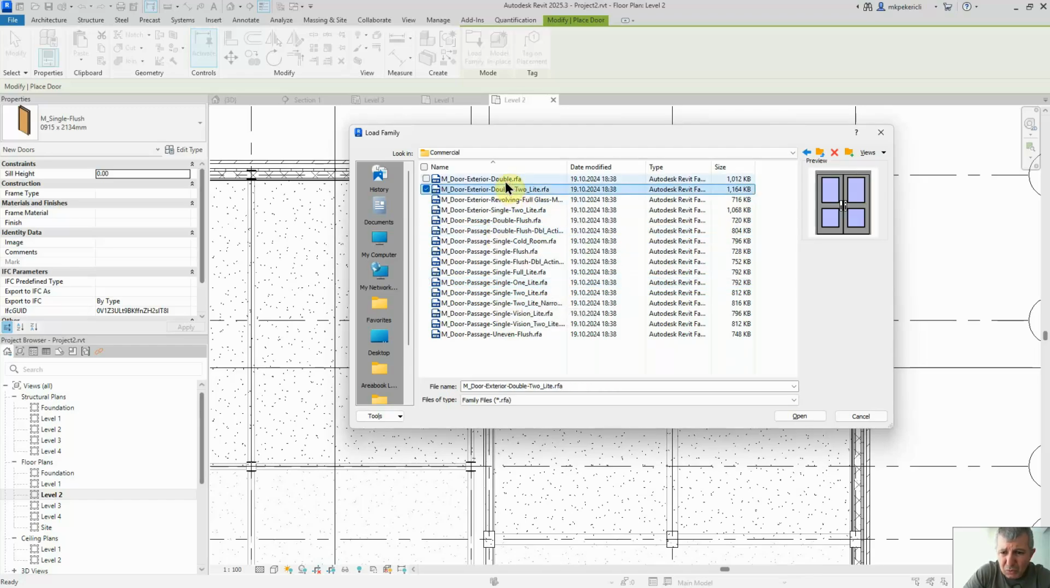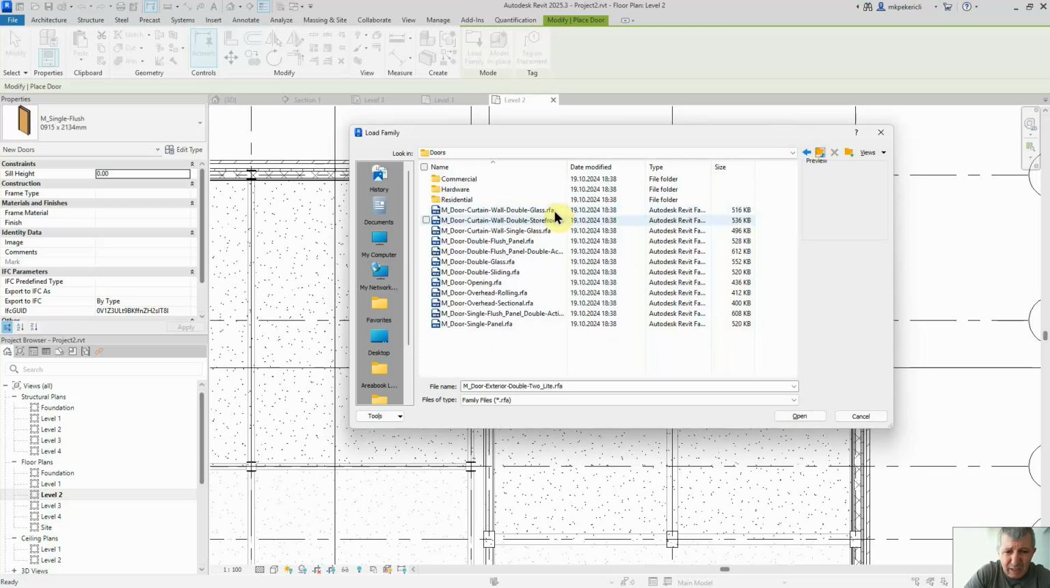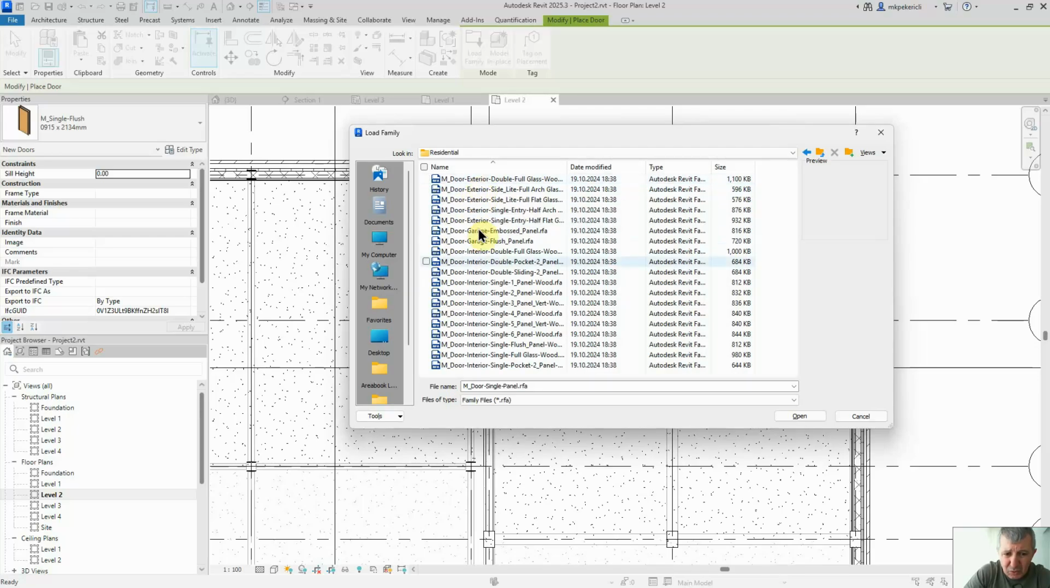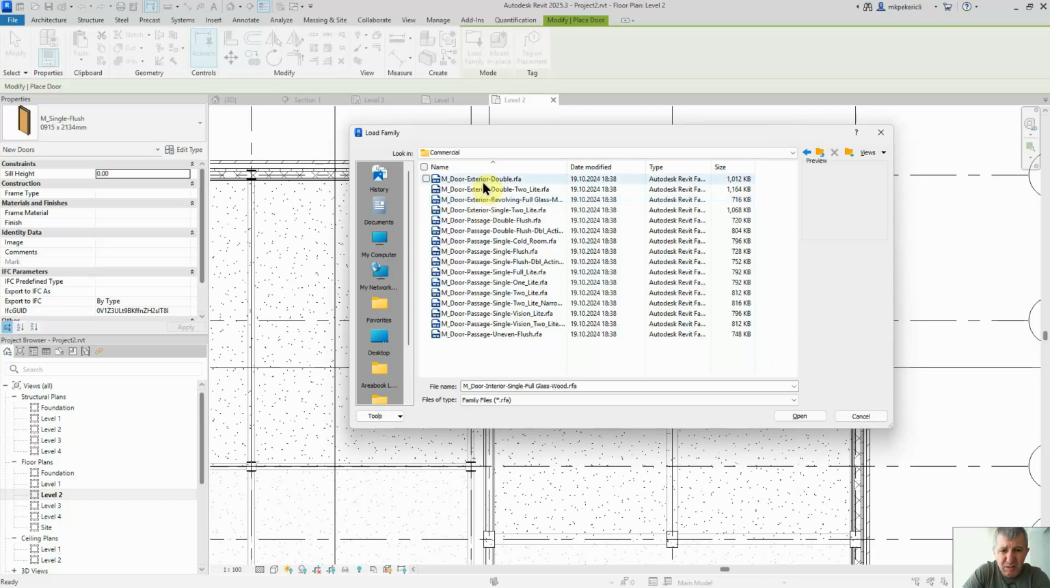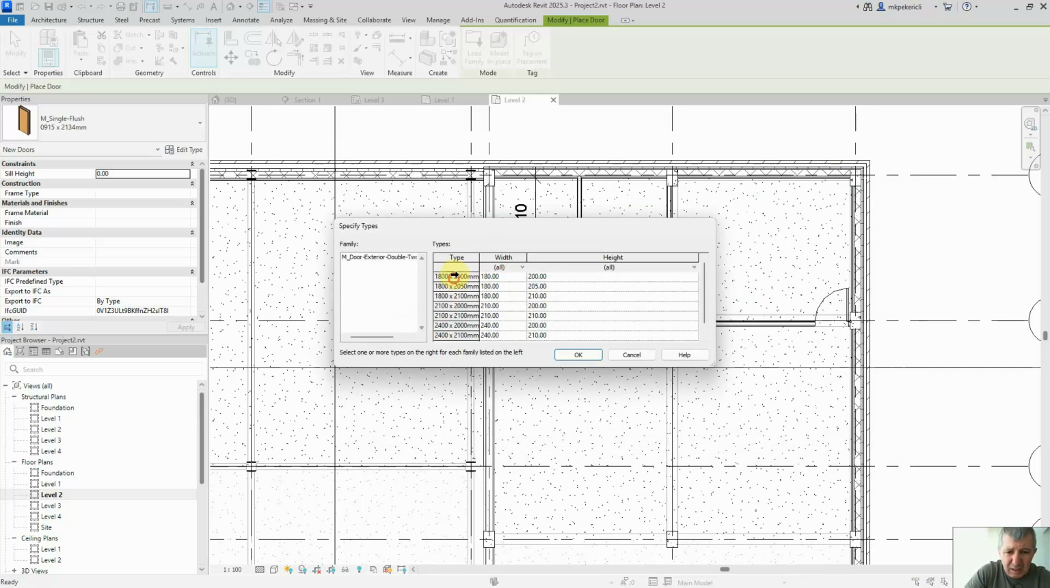No, double two light. This is good, but it's exterior. No, I don't want that. Double flush panel. No, I don't. I want it to be with a small glazing. Door interior double full glass. No, these are some. I think I will go ahead with the commercial exterior double two light. This is good. I'm gonna choose this one.